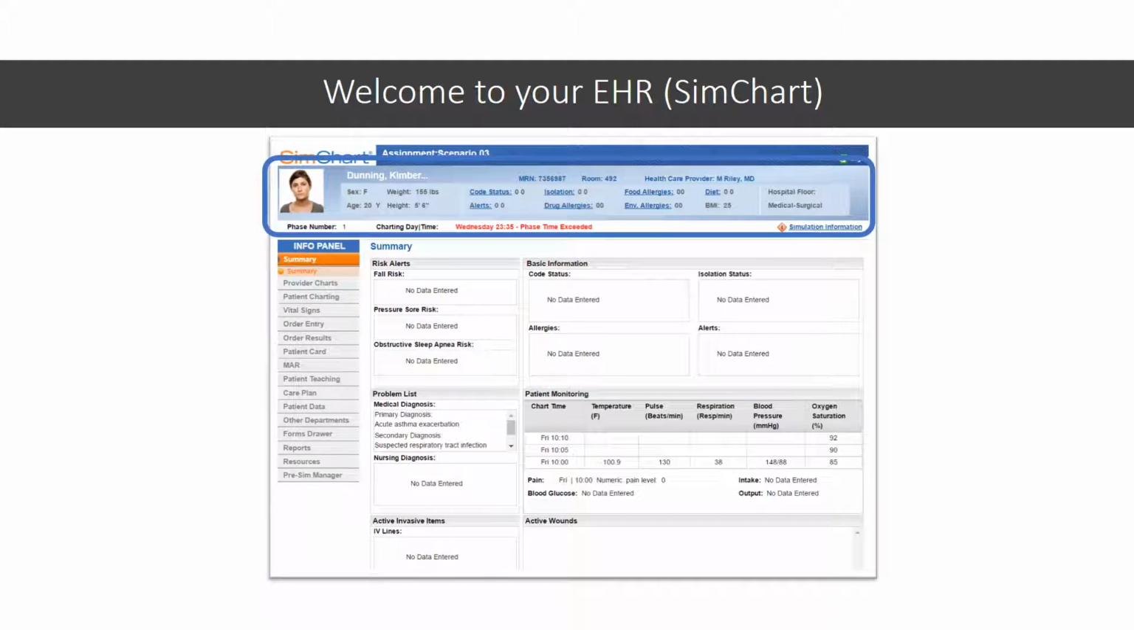Lastly, at the top, you'll find demographic info, height and weight, allergies, isolation, diet, BMI, and the hospital floor. To return to the previous screen where you saw the buttons for Continue Phase 1 and Complete and Submit, you'll choose Simulation Information. Please remember that this is how you will go to complete your charting, and you do not want to hit Complete and Submit until you are 100% done.